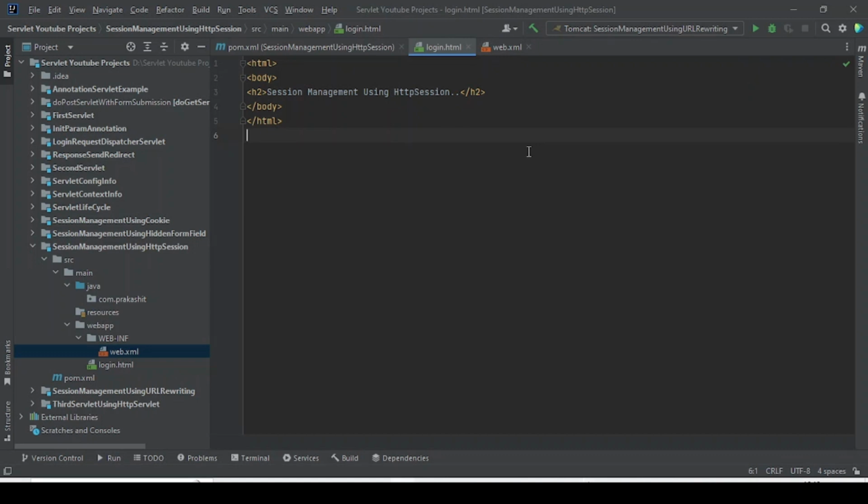So today we are going to learn about one more important topic, that is session management using HTTP session. In our last class we have covered session management using URL rewriting. So whether cookies are disabled or enabled does not matter. It sends only the text information to maintain the state or session.